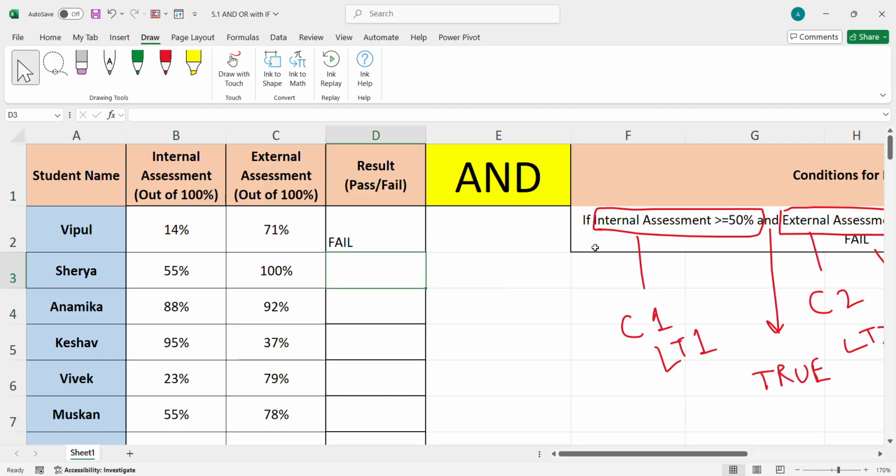Fail. Why? Because 14% is not greater than 50%, whereas 71% is greater than 50%. So one result is returning false, another is returning true. This will be returning false and this will be returning true. And false and true will always be equal to false. Hence, which result is being displayed? Fail result is being displayed.